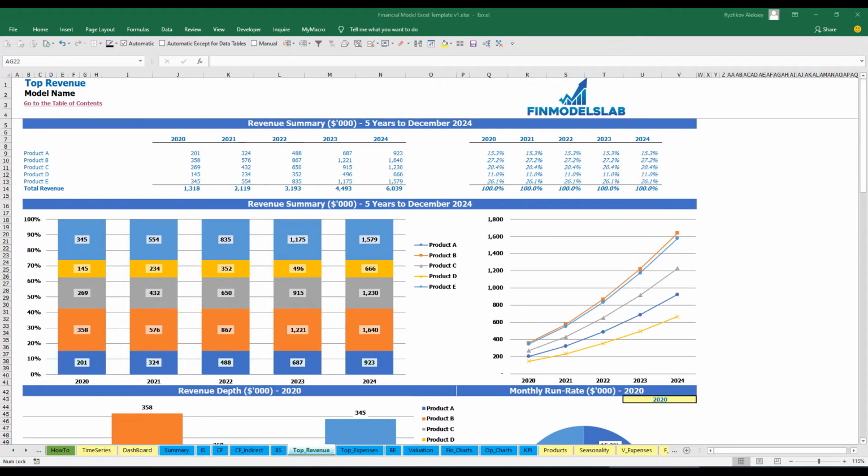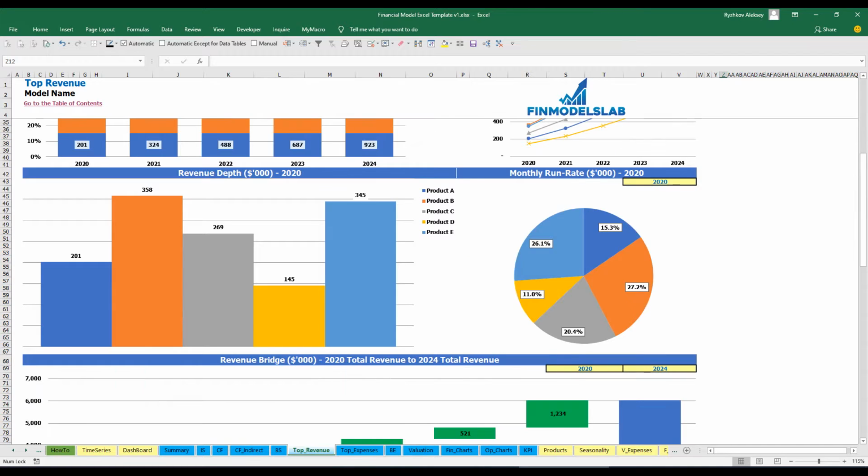At the top revenue tab, you may see the breakdown of your revenue by products and also by years with absolute values and percentage breakdown. The same information you may see on the charts below. Here you may see the percentage breakdown and absolute values breakdown. Below you may see the revenue depth and monthly run rate chart.